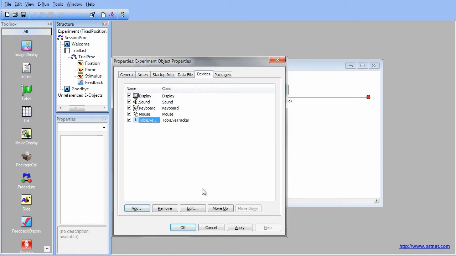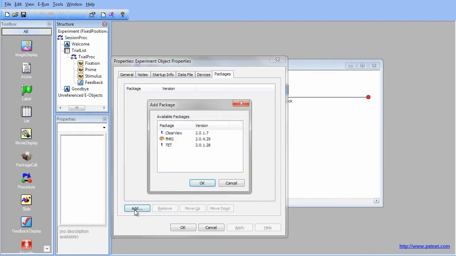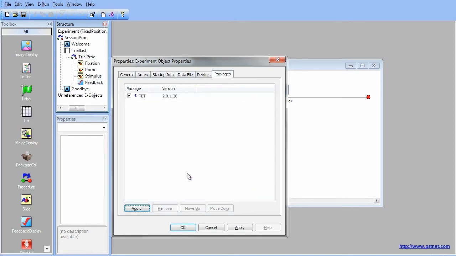Next, click on the Packages tab at the top of the Experiment Objects property page. To add E-prime extensions for Tobii package calls, click the Add button, select TET, and then OK. Now click OK at the bottom of the Experiment Object Properties to accept the changes and close the window.